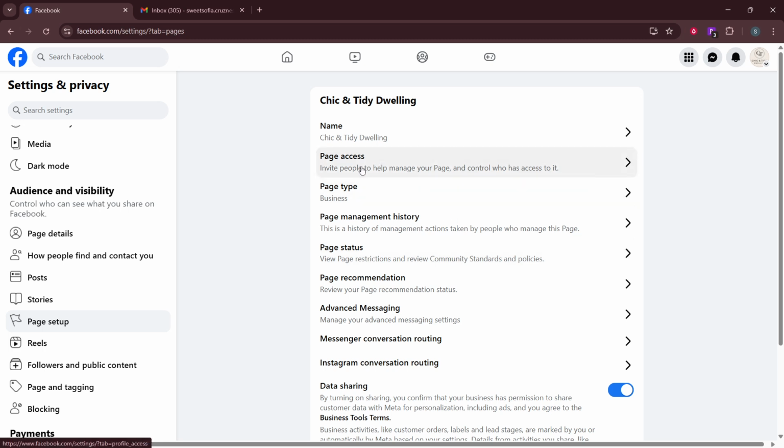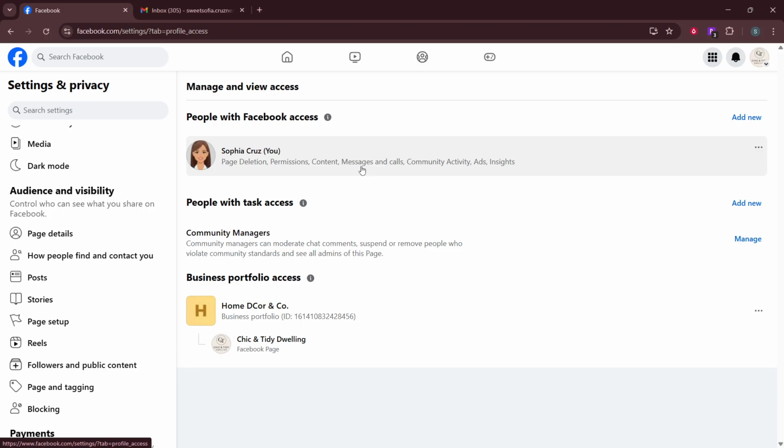Now it's time to remove yourself. In the Page Access section, look for your name in the list of people with access. If there are many people listed, scroll carefully until you find your profile. When you see your name, click Remove Access.